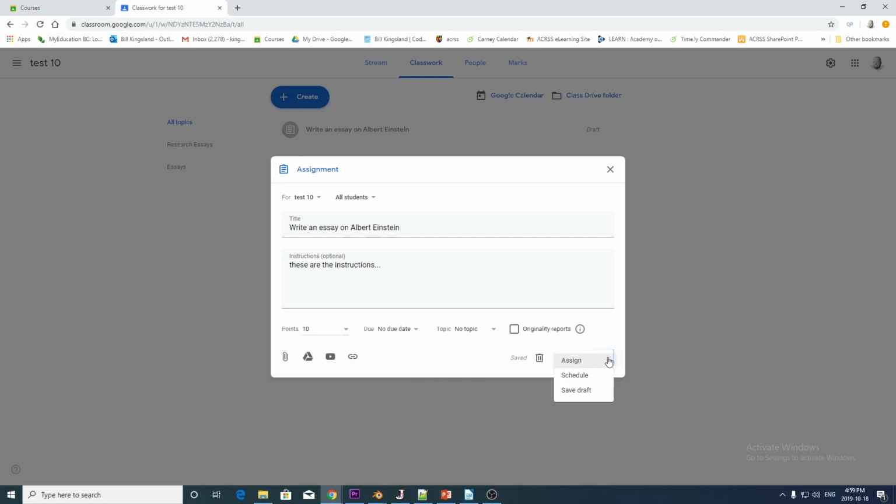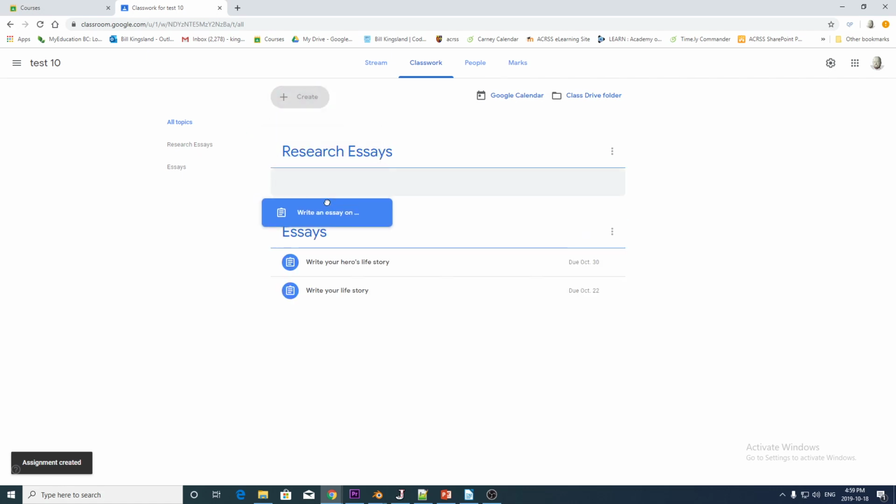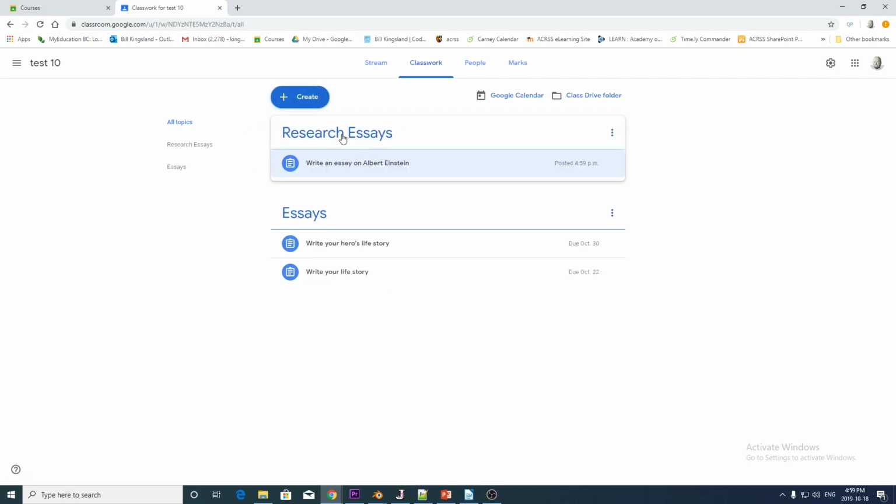And you notice that we have some other choices under this tab. We can assign it right now if we want. We can schedule it, or we can save a draft. I'm just going to click assign. And I'm going to put that into research essays. And now you can see how this course is starting to take shape.